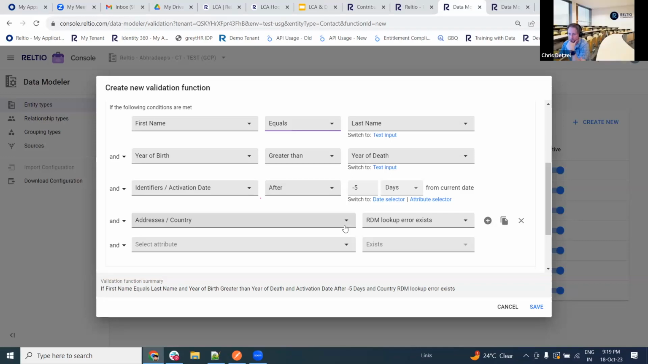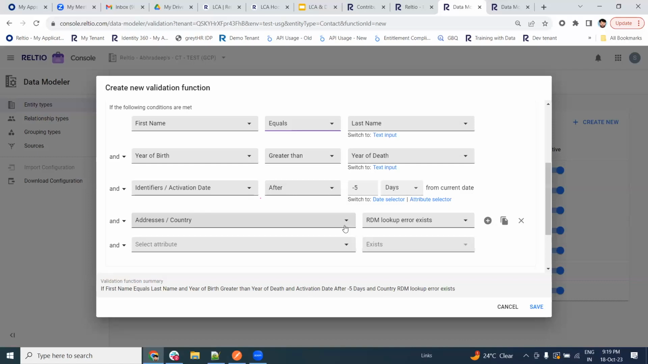One of the questions is: can we create a DVF using two entity types in the same function? I know it's not supported, but is it in the plan to do it or no? We do have requests from customers to support it. As of now, it is not supported because of a lot of technical complexity involved with it.